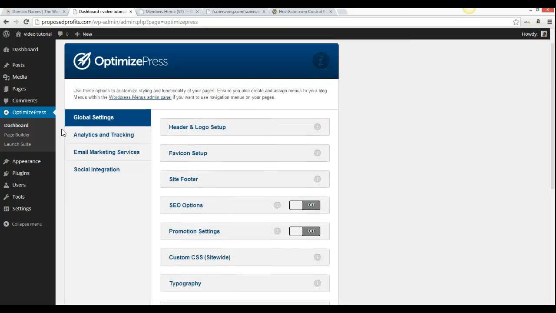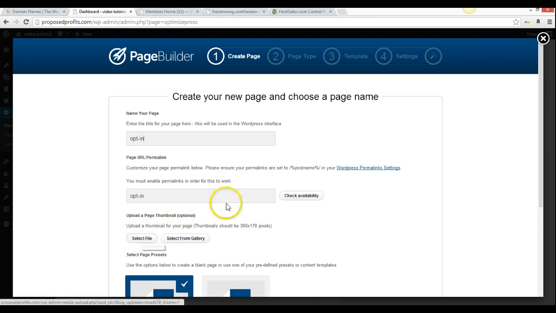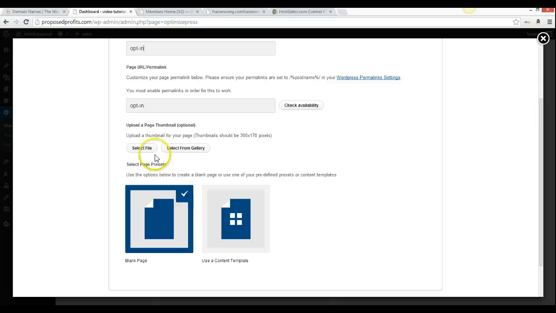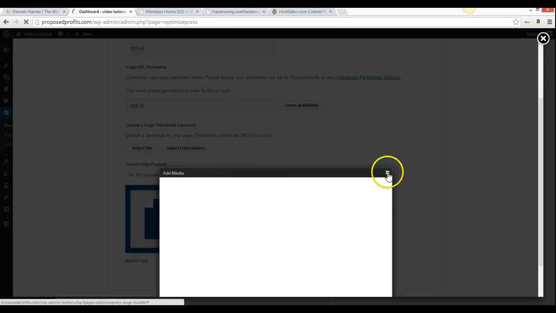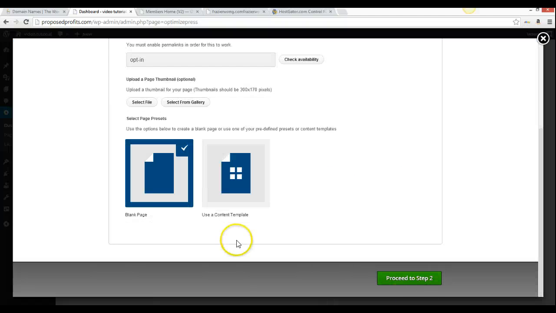So if I'm just going to build a capture page, let's go down here, OptimizePress, page builder. And it's going to want you to name the page. So let's go ahead and type in opt-in. And then select blank file, or select this. Oh, that's for the thumbnail. So blank page, proceed to step 2.